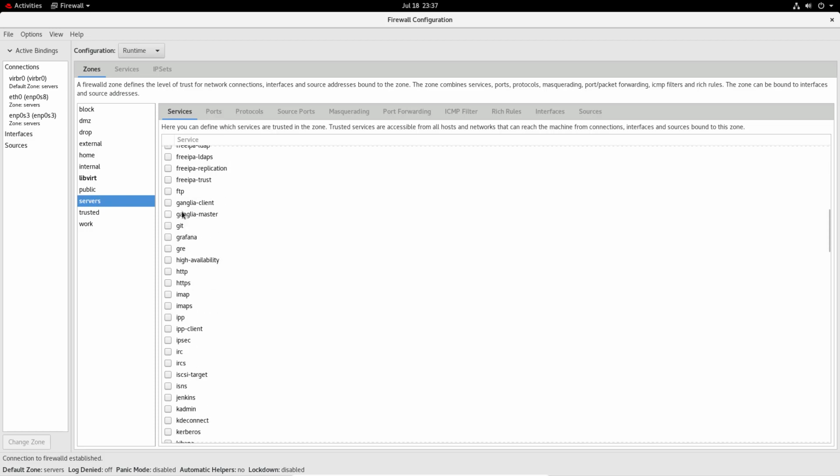We can see in here that we're currently in the runtime configuration. That's the active configuration. And then the permanent configuration is what will run if we reboot. So it's always best to configure most things in the runtime config. You configure allow HTTP or block a particular IP address, make sure it all works well, and if it all works, then we can save that as the permanent configuration.